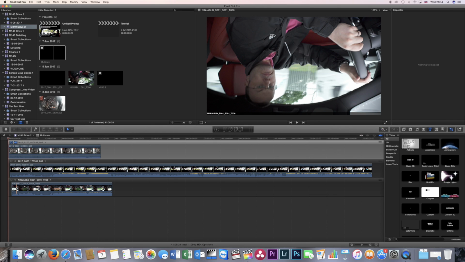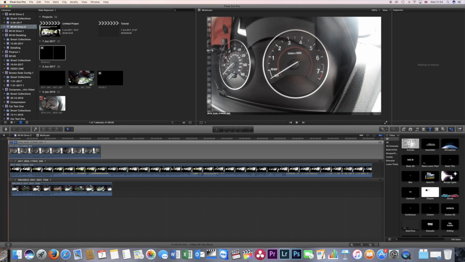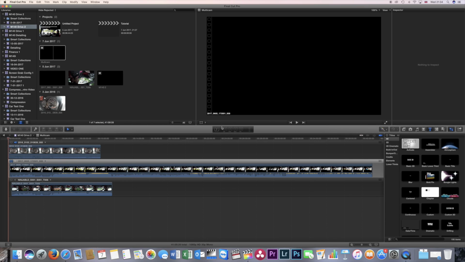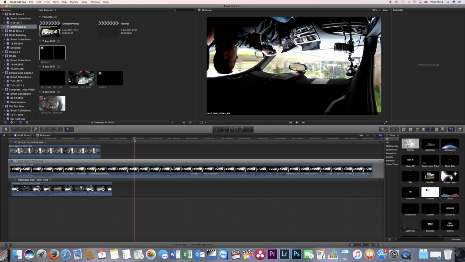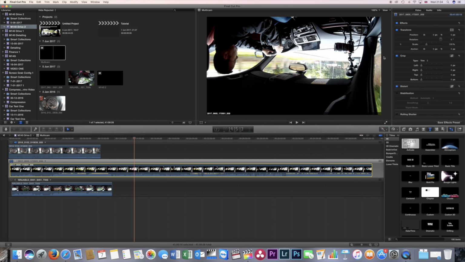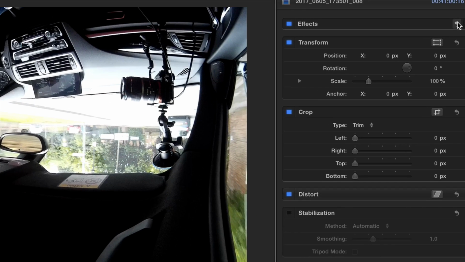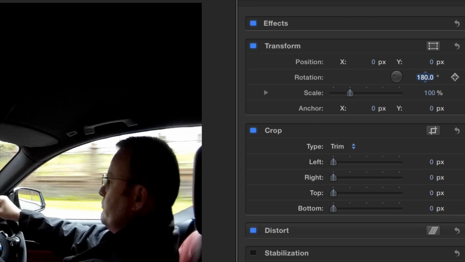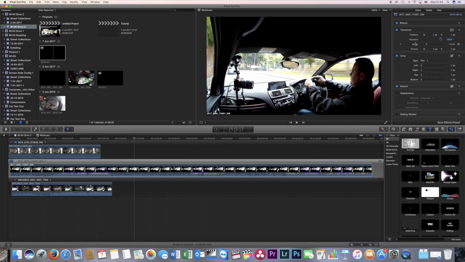In the simplest form here, I've obviously got to rotate the angles. So this one here, look, is correct, so that's fine. If I click on the little monitor here, what this will do is make this angle viewable, so you can see it's upside down. So let's just click over here, go into the inspector, and we will go 180 degrees, and straight away the camera is now the right way around.